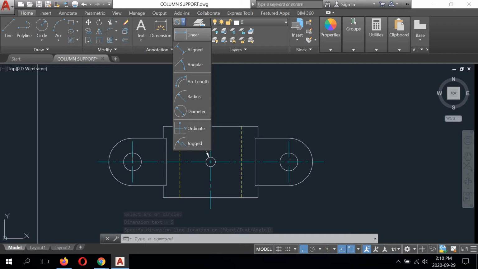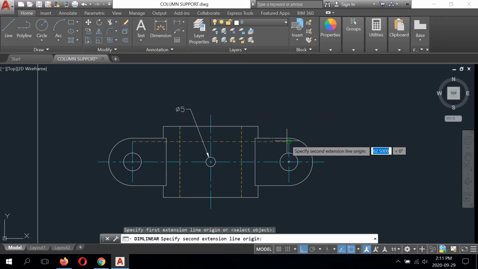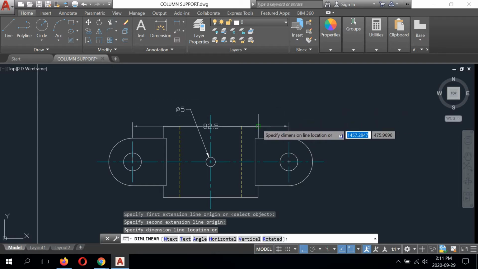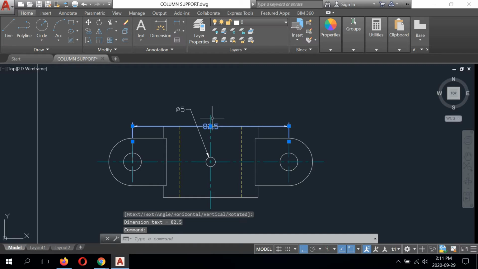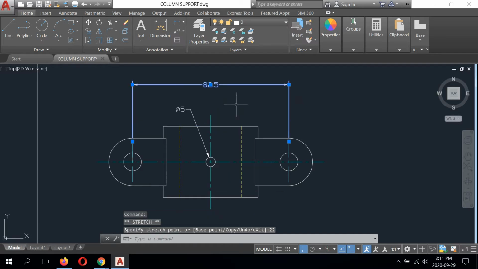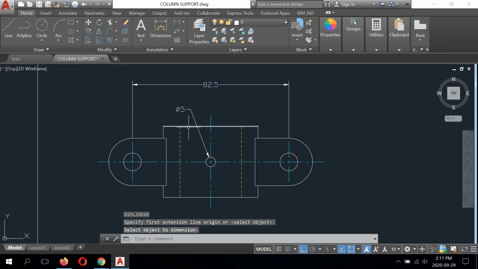Next, we're going to select linear, select endpoint to endpoint, and create that 82.5 dimension. I'm going to snap it right here and come off 22. Why 22? Because I already have this dimension first. I have to work smallest to largest as I go.